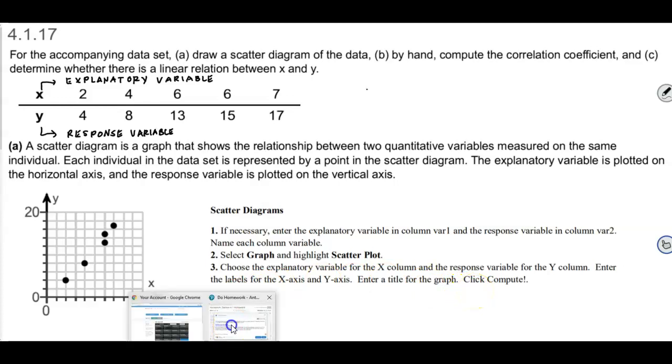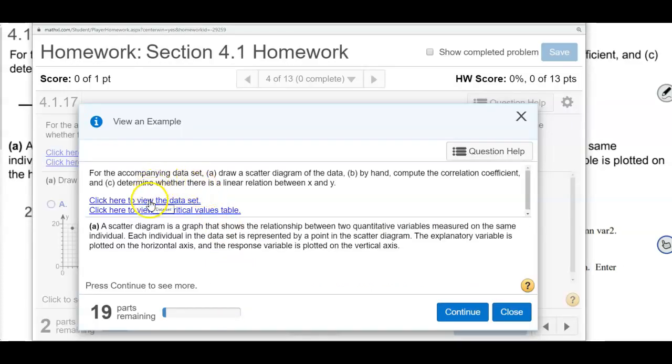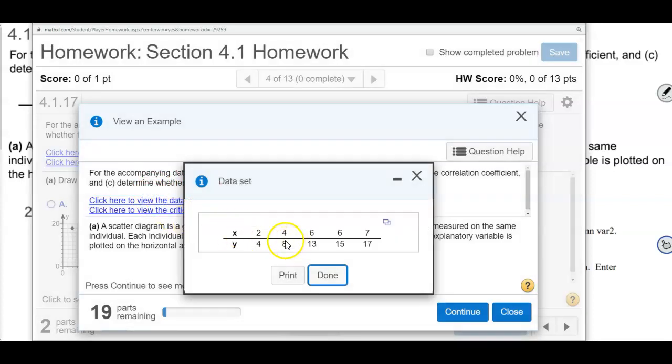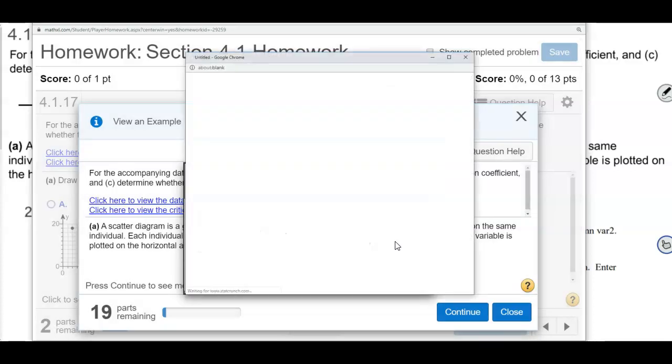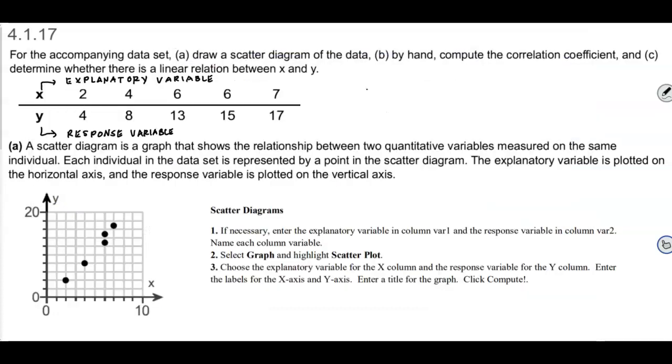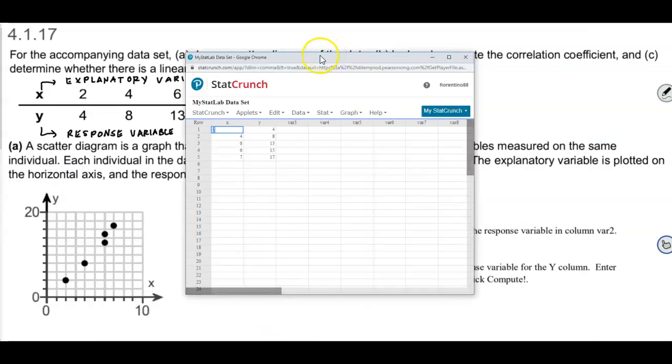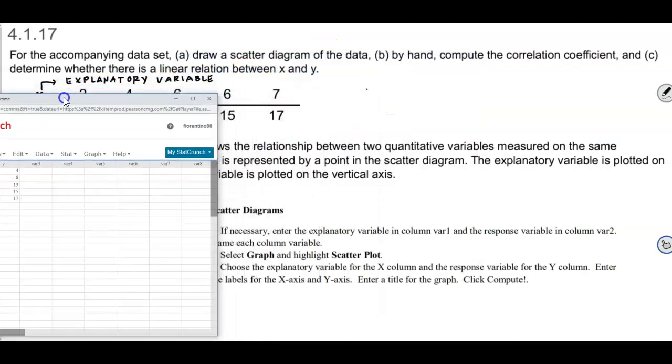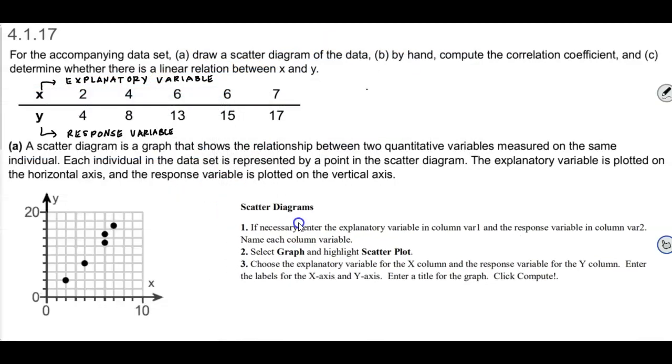So I'm going to go ahead and open up the data set for this example. So here's the data set. This is what we were looking at in our example. In the upper right hand corner, we're going to be able to select that and open up StatCrunch. So we're going to open up this data in StatCrunch. And the first column is the explanatory variable, which is already labeled as X. The second column is the response variable, which is already labeled as Y. So we're going to follow the instructions so that we can create our scatter plot.